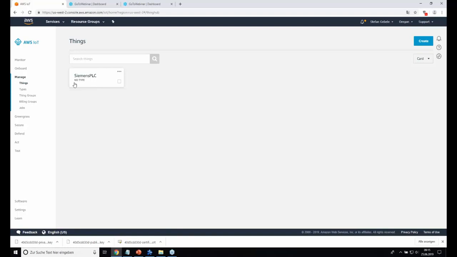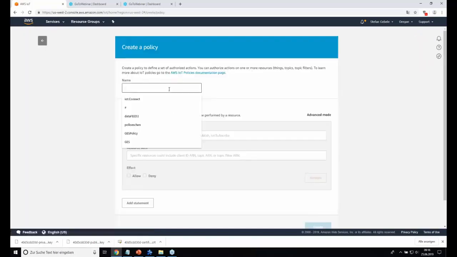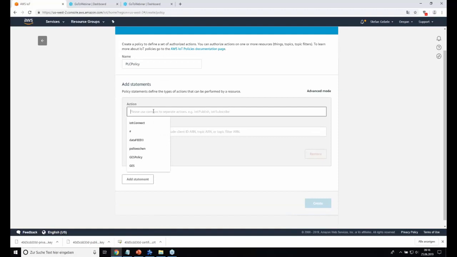So if a device connects with the corresponding certificates, I have to specify, is it allowed to connect, is it allowed to publish, is it allowed to delete something, and this is done by the section secure policies. So I have to create a new policy. Click on create and I give it a name, let's say PLC policy, and I have to enter here.